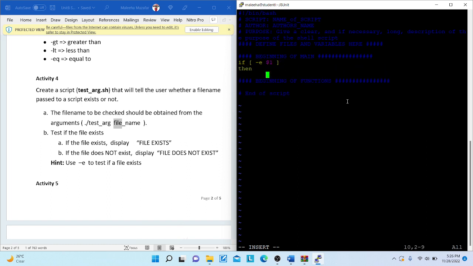Then, if it exists, if this was true, meaning the file exists, in this case we will print: file exists.